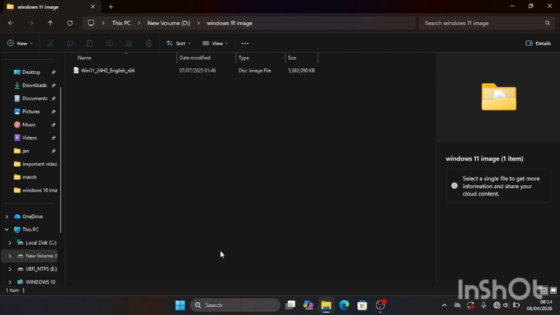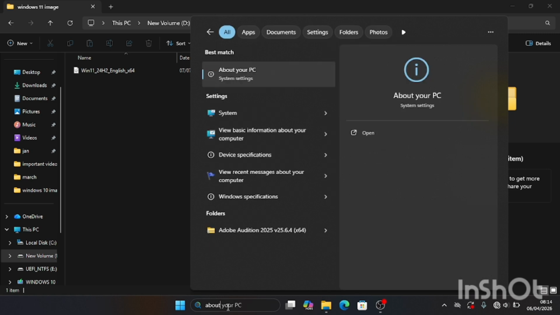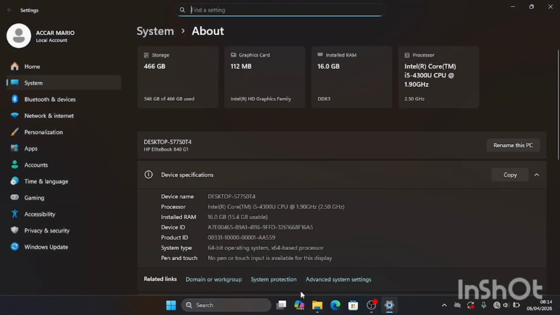The software that we're gonna use is Rufus. You get to bypass the minimum requirements for Windows 11. As you see over here, I'm gonna open this up to show you some of the specifications of my computer. If I look up here, my computer has an Intel Core i3 of the 4th generation, but still I'm having Windows 11 on my computer.